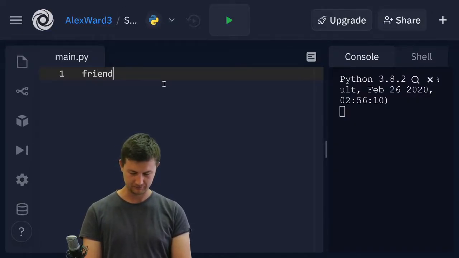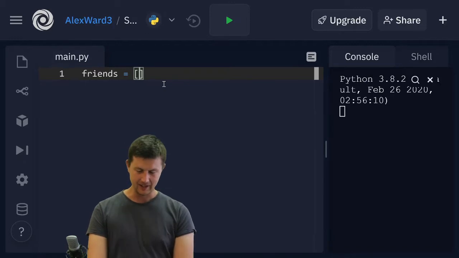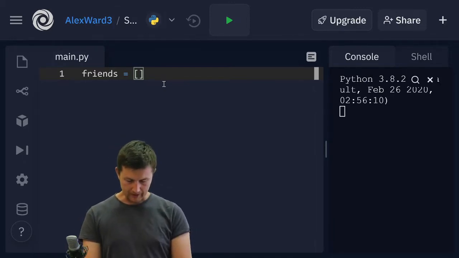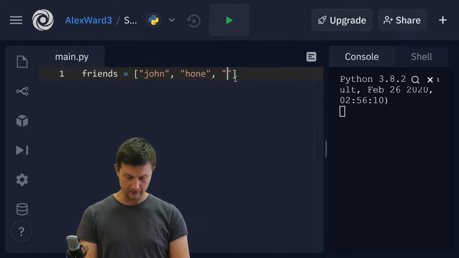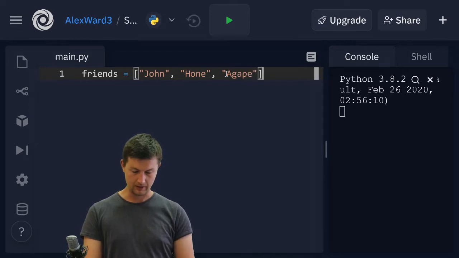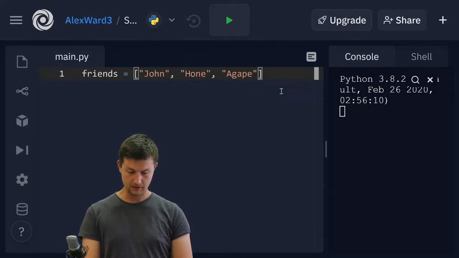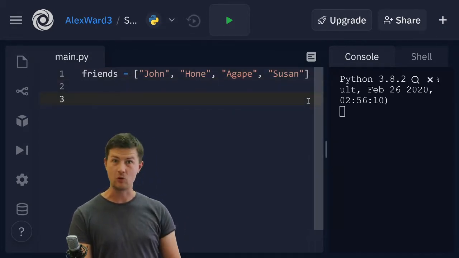So friends equals, empty list. Oh no, we need to put something in here at least. Let's go with John. And we can have Hone in here as well. Let's have these capitalized. Let's have them right. Like we said before, rubbish in, rubbish out. So let's have Agape in here. We need some ladies in here. We need some girls in here. Let's have Susan. That's plenty for the moment. You can add more friends if you'd like to.